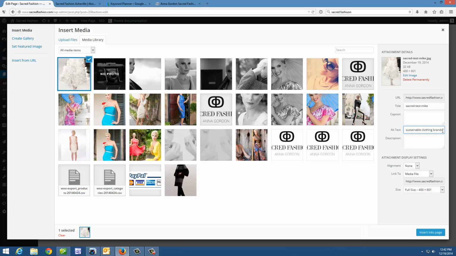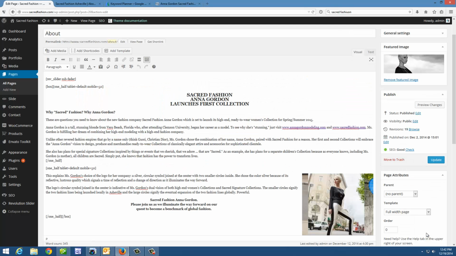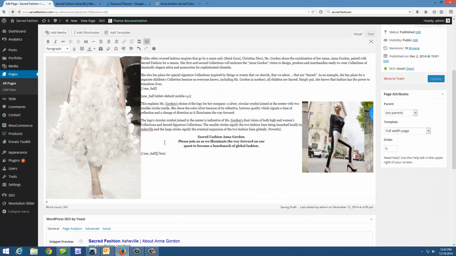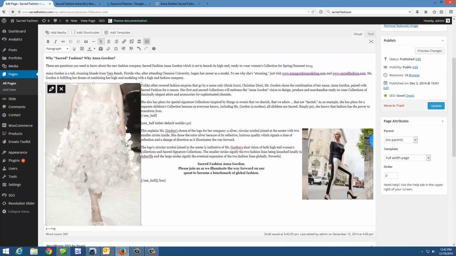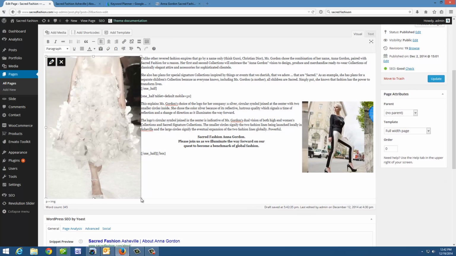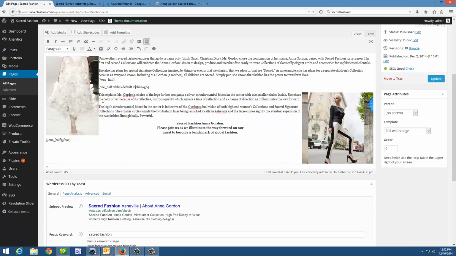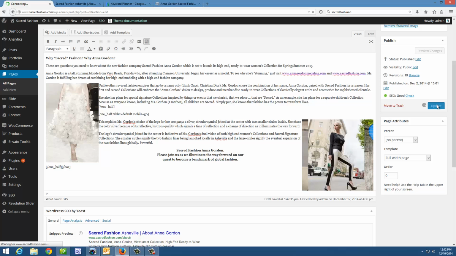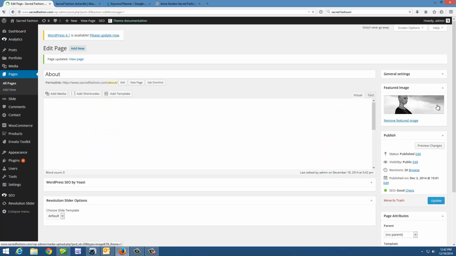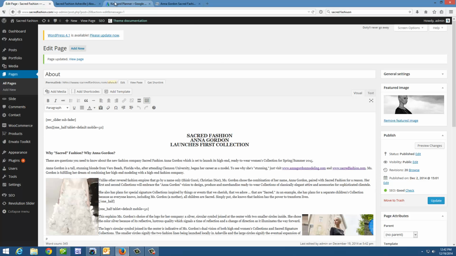So now I'm going to say alignment. I want it to go to the left, and I want to make it full size, but I don't want it to link anywhere. So under media file, I'm going to say none. Hit insert into the page, and that should now come up. Again, it's a little too large for my taste, so I'm going to drag it a bit smaller, something that looks a little more uniform. I'm going to hit update. Anytime you do your work, you've got to save your work. So I'm going to go ahead and update it.